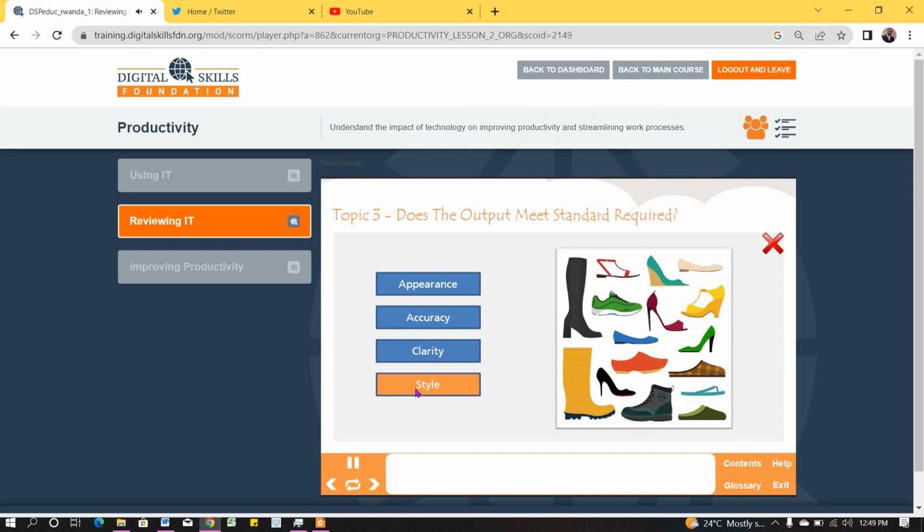For instance, a light-hearted casual style may be acceptable for a document intended to be distributed only among your colleagues. It may not be appropriate for a document to be sent to an important client.